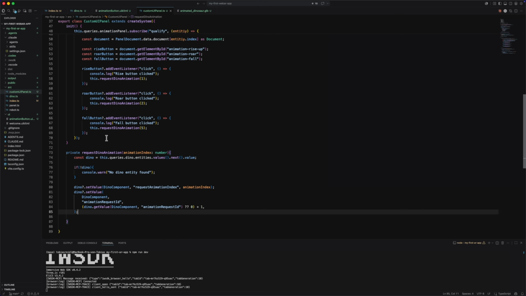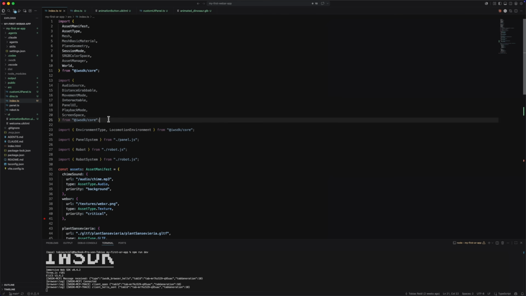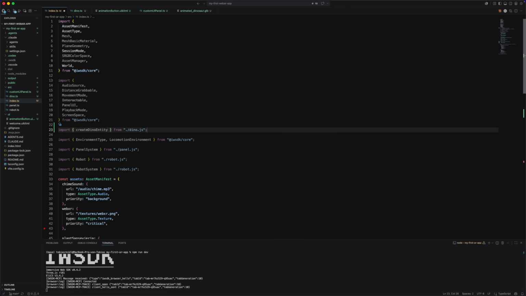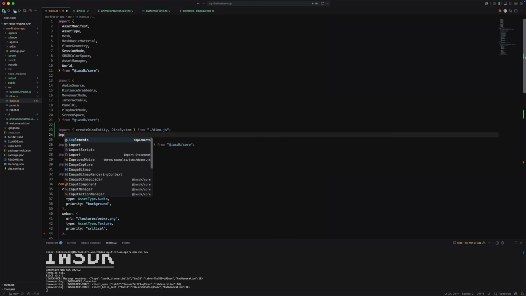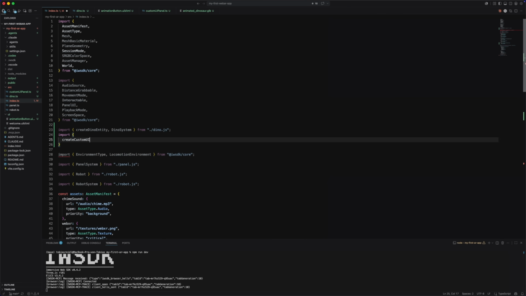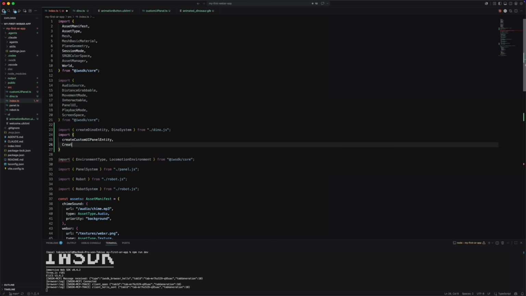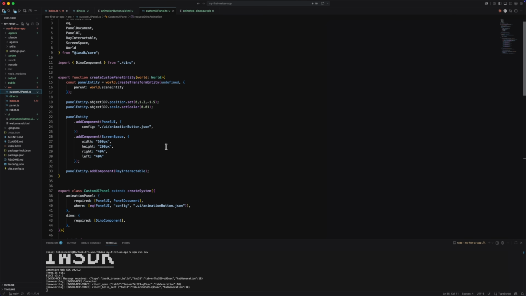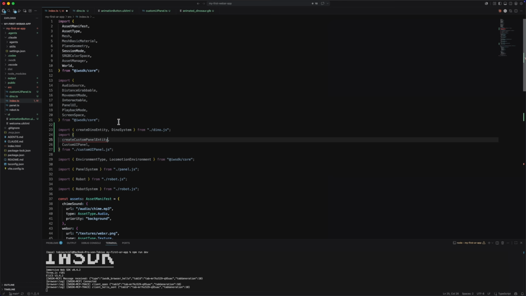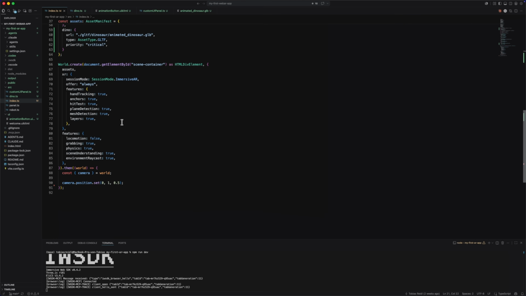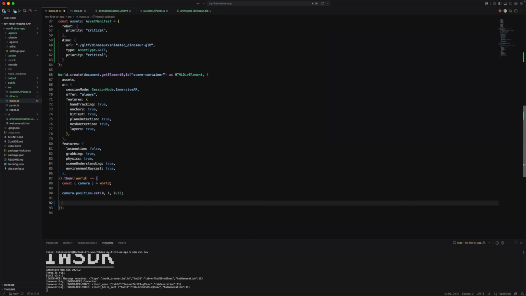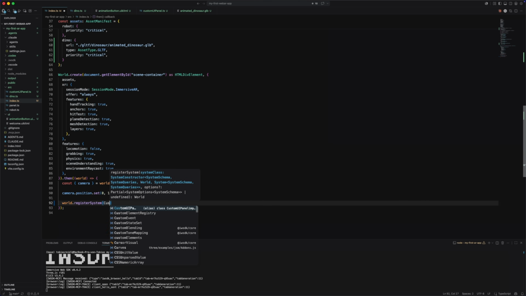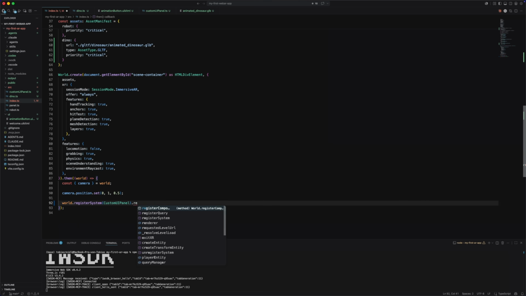Now we go back into our index.ts and wire everything together. At the top, we import create dino entity and dino system from dino.ts. We also import create custom panel entity and custom UI panel from custom-UI-panel.ts. Inside of our world.create block, we keep the camera setup. Then we register the systems by typing world.registerSystem, put our custom UI panel in here, and doing another .registerSystem with the Dino system.